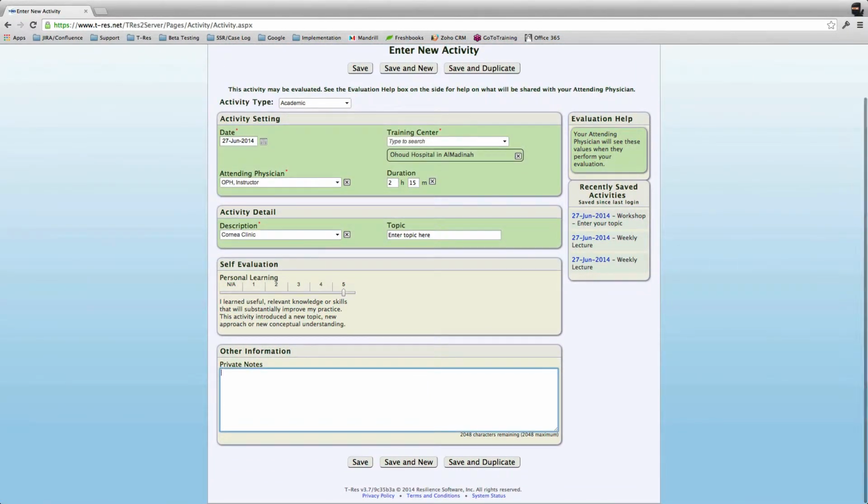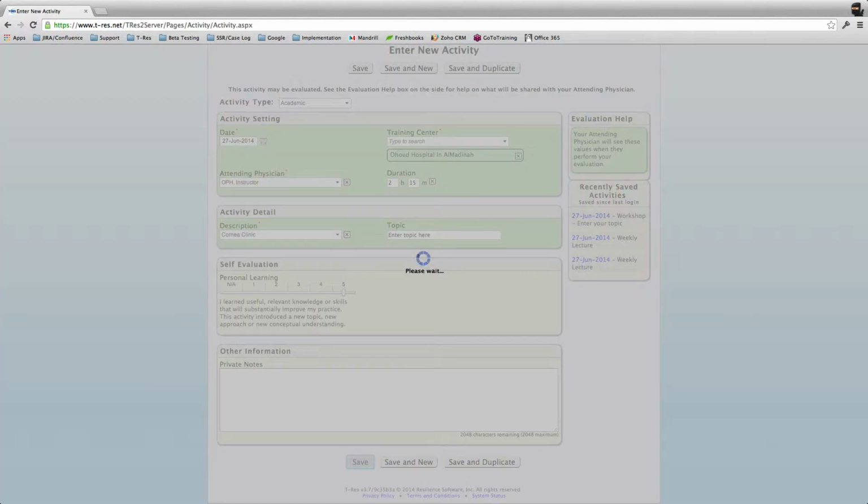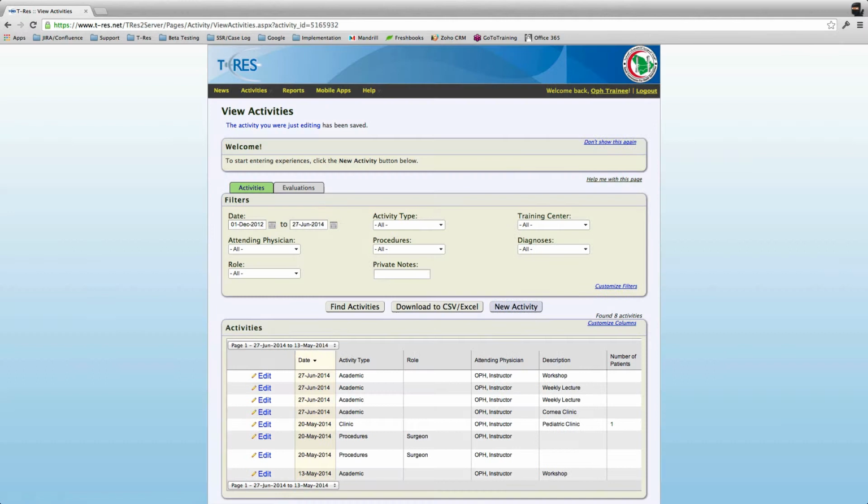And now we can go ahead and save our activity. So I'm going ahead and do that. I'm just going to click Save. All right, and after I click Save, it takes me to the View Activities page. The View Activities page just shows me a list of all the activities I previously entered.